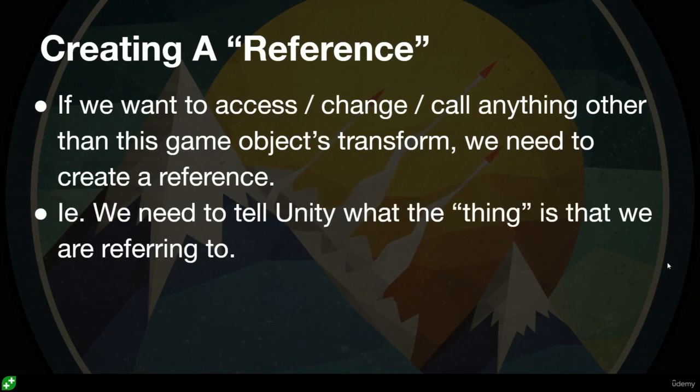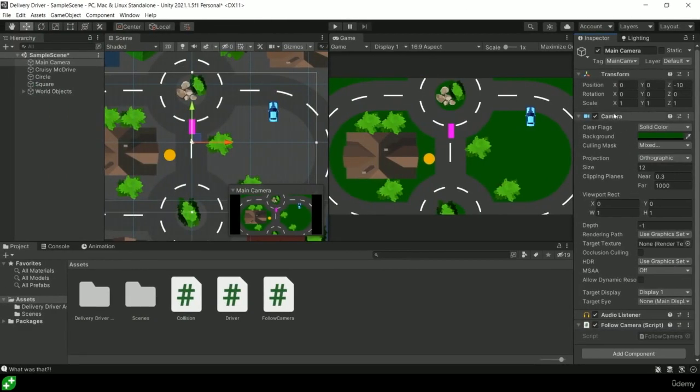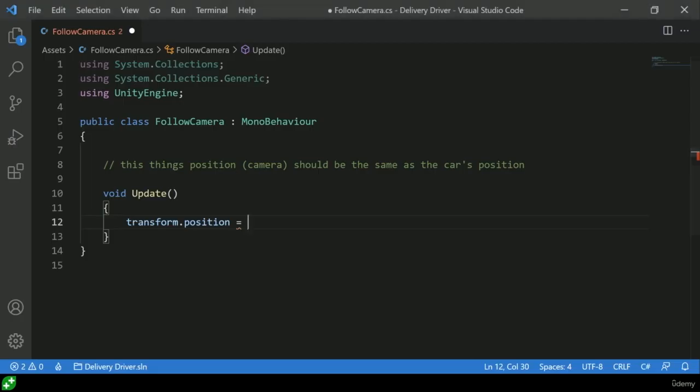So in other words, we need to tell Unity what the thing is that we're referring to. If we wanted to access this camera component, the car, the house, the rocks, anything else, we need to say, I'm referencing this. I'm telling you I want to access this. There's a bunch of ways to do this. We'll look at one in this particular instance, and that is creating a serialized field that we can point to in the inspector. So let's do this together.